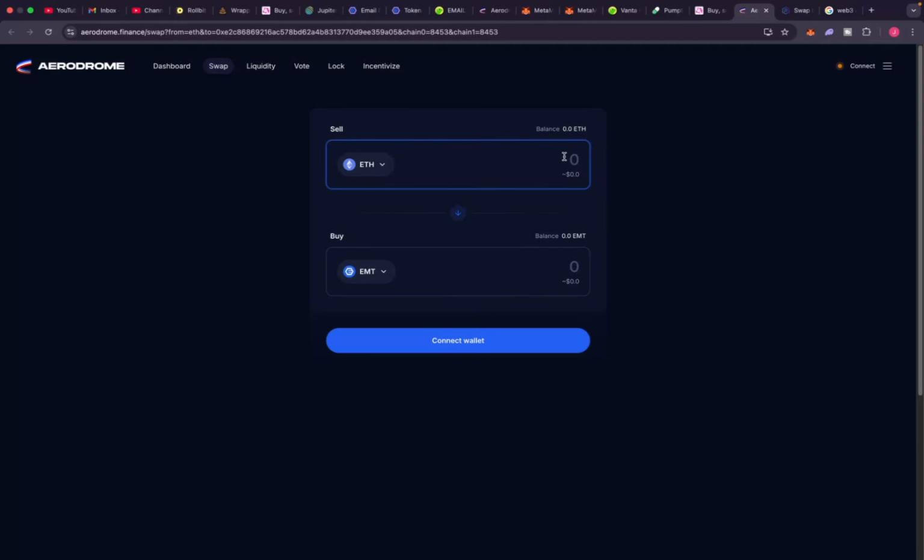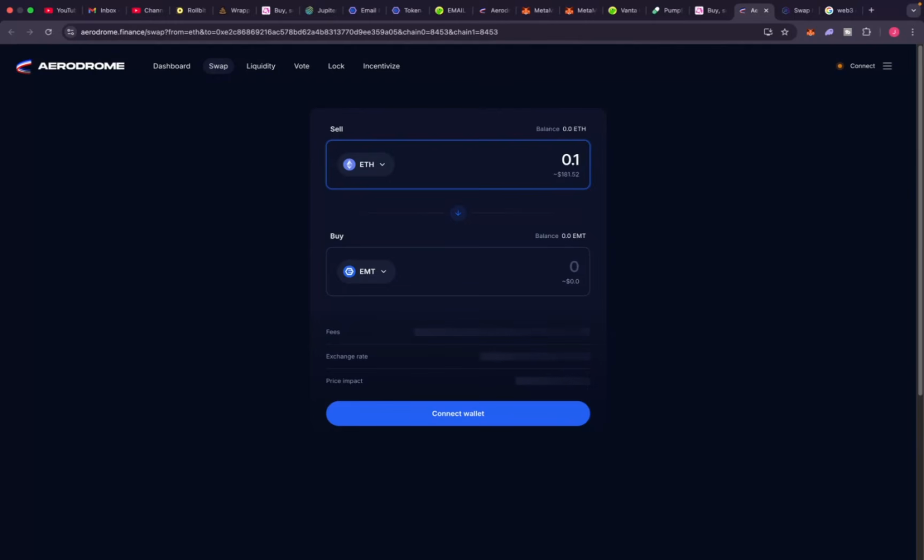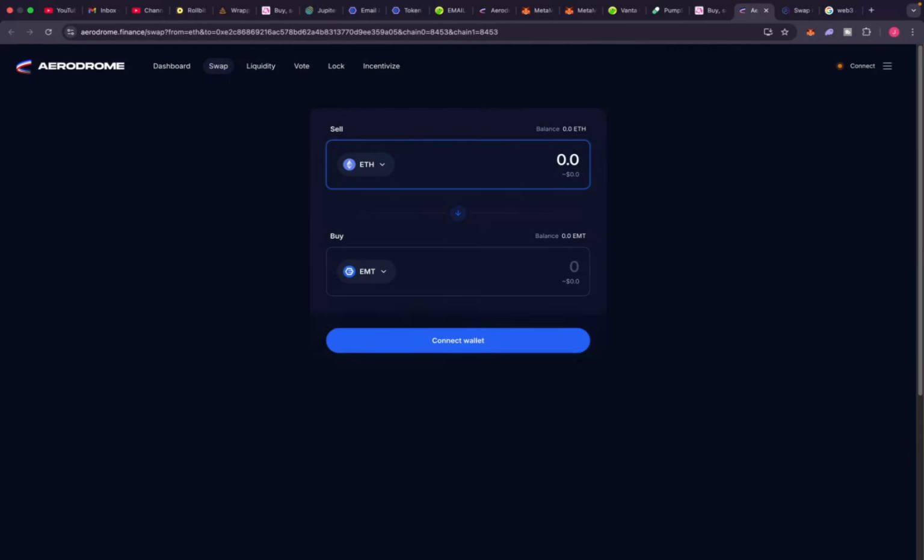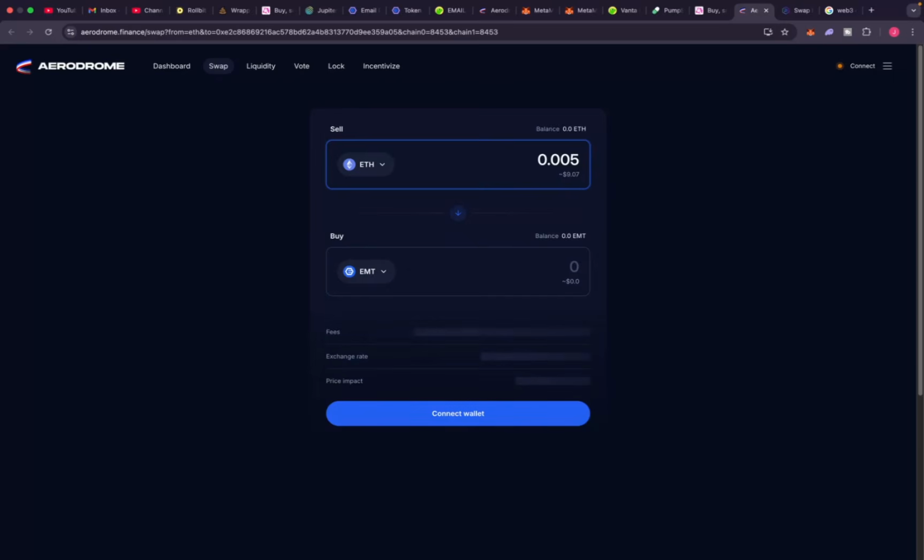Now for us to trade this thing, we have to buy Ethereum on the Base network. Let's say we buy Ethereum. 0.1 is $18. 0.05 is $9. You see 0.056 is $10. So it will load and calculate the amount of EMT that you will get. Then you can now connect your wallet and swap, like I've told you.